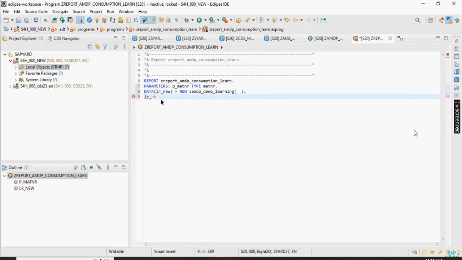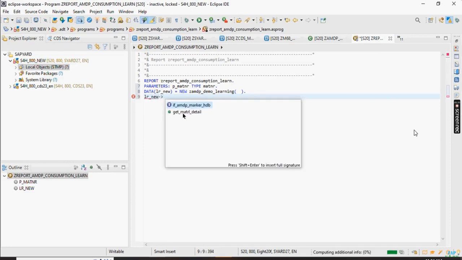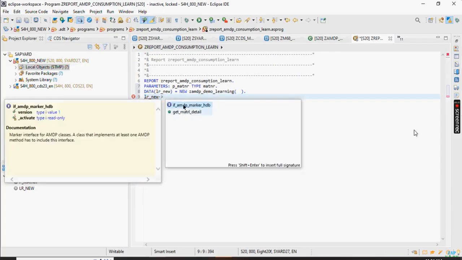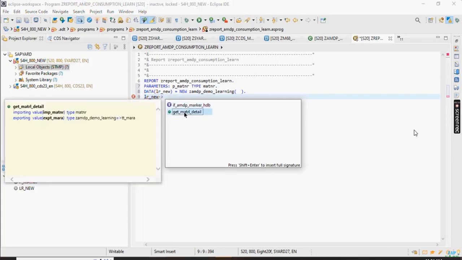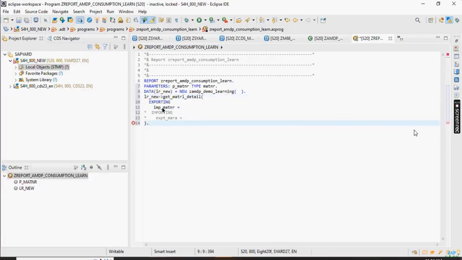LR underscore new. Now see, automatically when I do control space, the signature will come. It will show you the marker interface. That class implements at least one AMDP method, so it has to include this interface. Can you see this? This also shows as per the documentation. I need to now get the data as per the method. So do a shift and enter to get the signature.